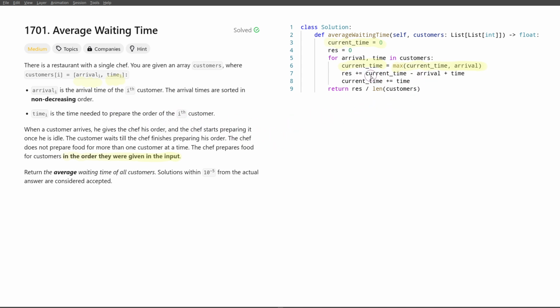So the time increases by the time necessary to prepare that order. And now, how much did that customer have to wait? Well, that customer had to wait the time that was on the clock plus the time required to prepare their food, minus the moment that they arrived in our restaurant. So we add that to the result. And only then, since now we're free, so we're done with that customer, then we look at the next customer.